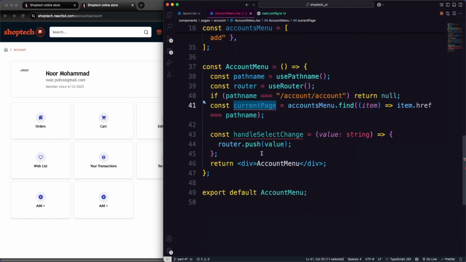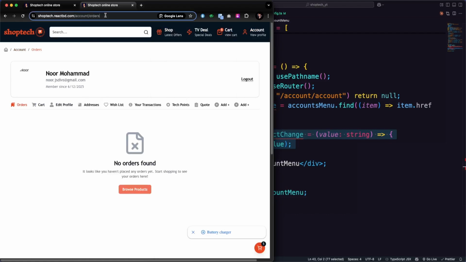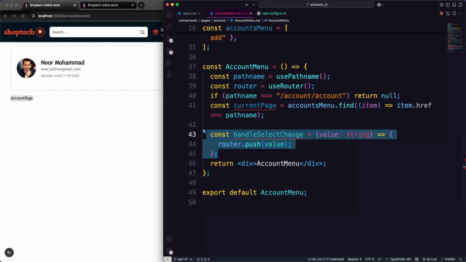And also whenever we click, that should change, and the value should be pushed to router dot push. So whenever we click, as you can see, it's going to push the value directly to that account. So that's what is actually working there. Right now, I'm going to go and do an exercise.